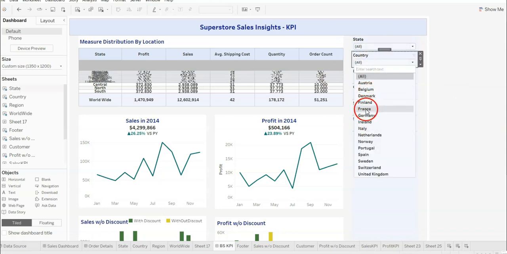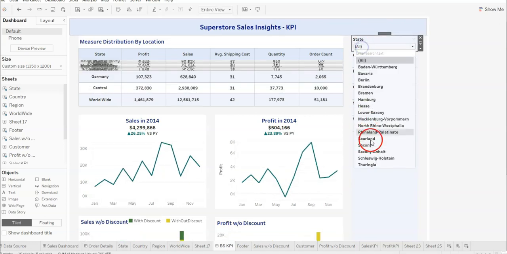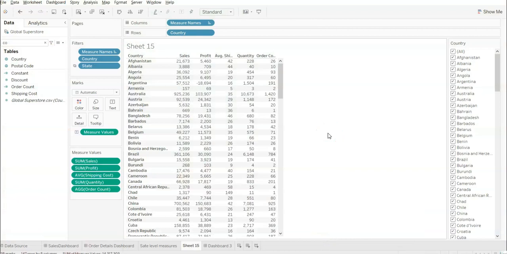So for clarification, let's go to only one country and look at the state. These are the relevant states for the country Germany. This is what we were not able to achieve in our worksheet. So let's go back. There is a reason why I am not giving the solutions directly, because you have to think. For this dashboard it is fine, I will tell you what the solution is, but in the real world, how will you come up with the solution, right?